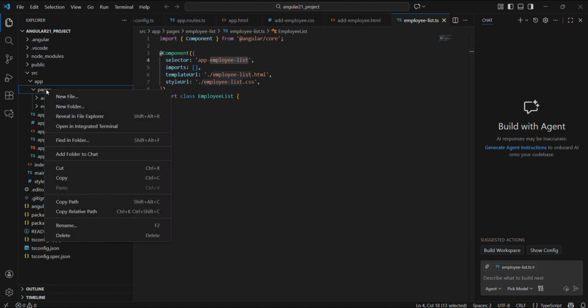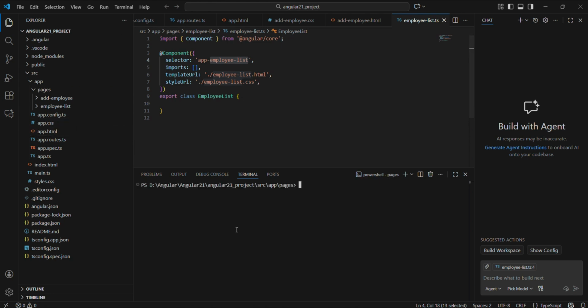Now open the Pages folder in the integrated terminal. Once the terminal is opened inside the Pages folder, create a new component named Variables using the Angular CLI.